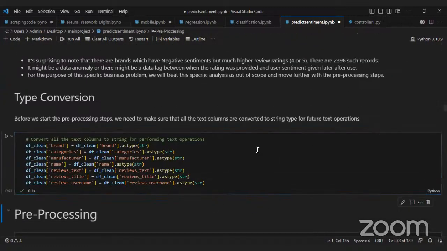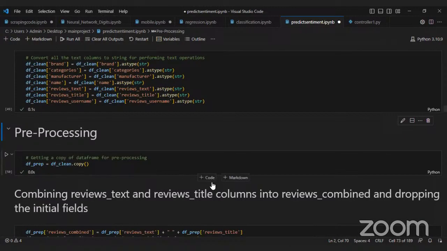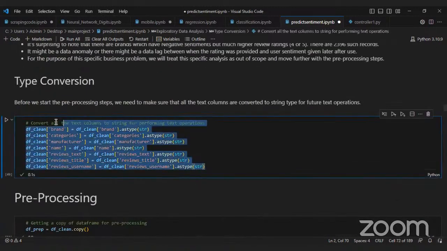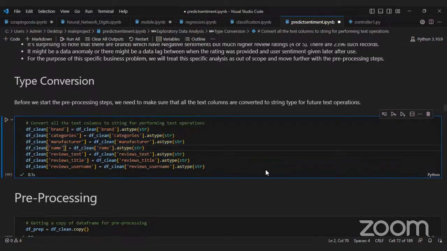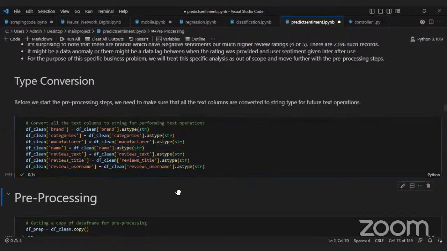So for that, all the types will be converted. All the types are in objects, so we'll be converting them here. We'll be doing the pre-processing. Before that, the type conversion is done. All of the brands, categories, and names have been converted into a string data type.